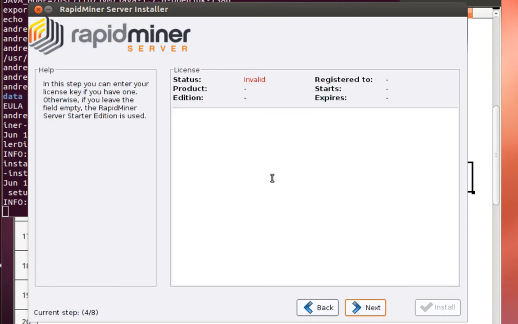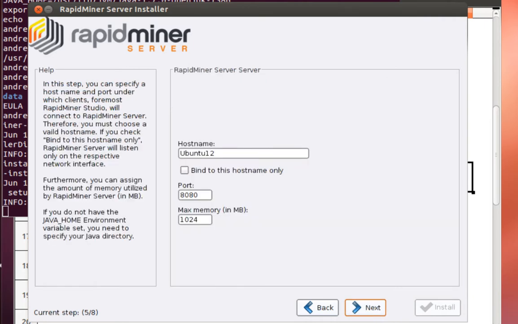Now this is where you enter a license key. This is a demo, just an evaluation one, so you don't need to do anything. If you had a license key, there would be some work to do here. Moving on, now the host machine, it happens to be Ubuntu. Port 8080 is the port used to access it remotely. We'll leave it default.